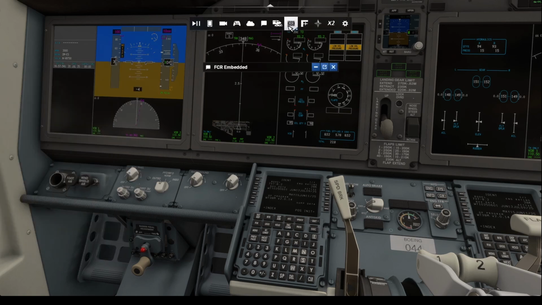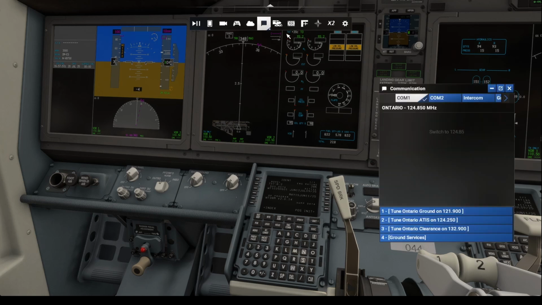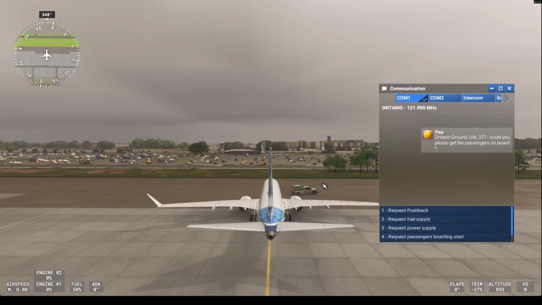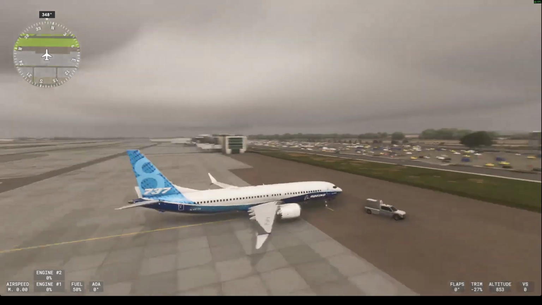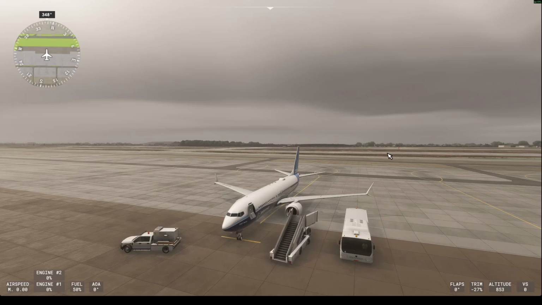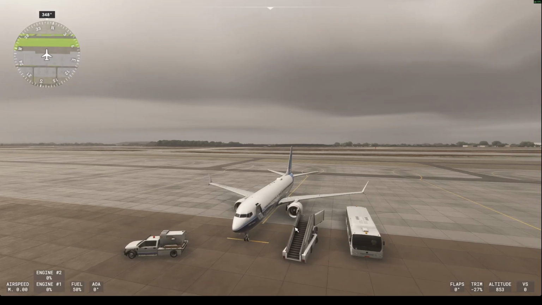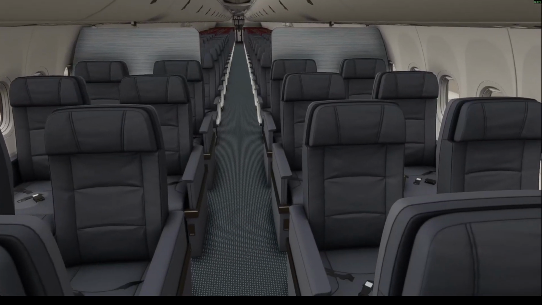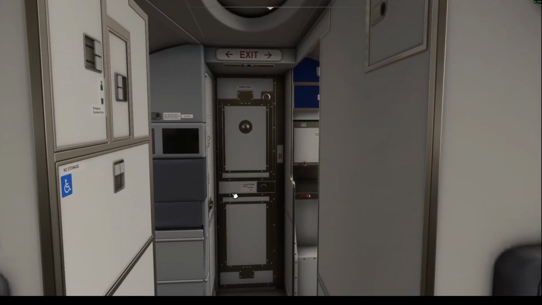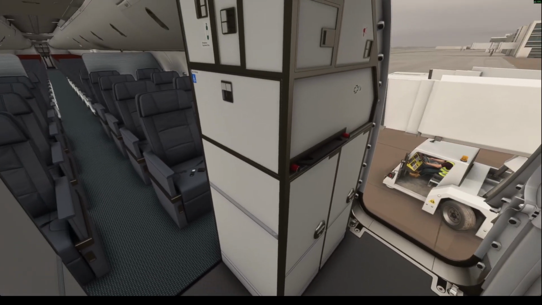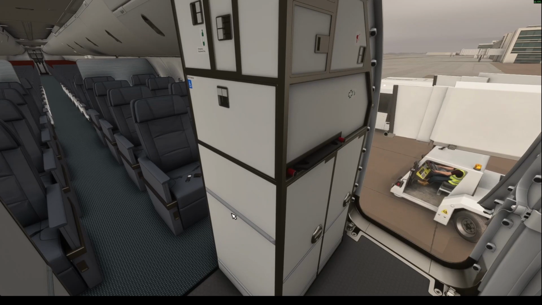This is kind of funny. Oops, not that one. We'll go to ground services and tune that and request passengers boarding start. We're in a standalone. We're at Ontario, and I always just think this is kind of funny. Here's the bus of people, and they get the ramp all lined up. Let's jump in and see if we can get aligned, we'll be right there while we await the passengers.